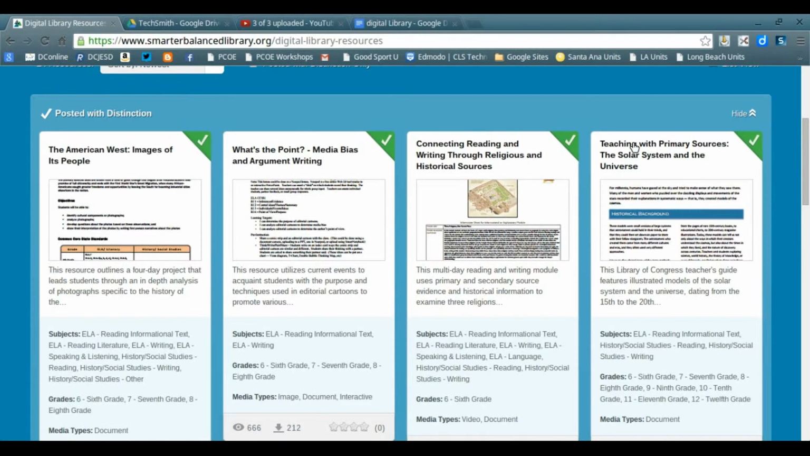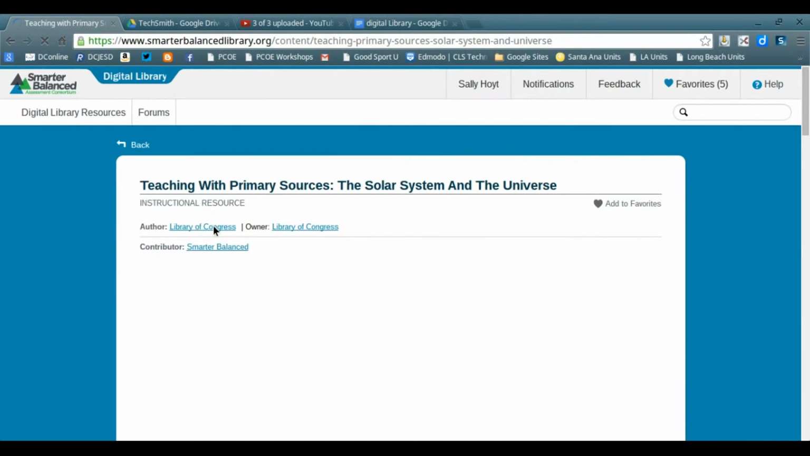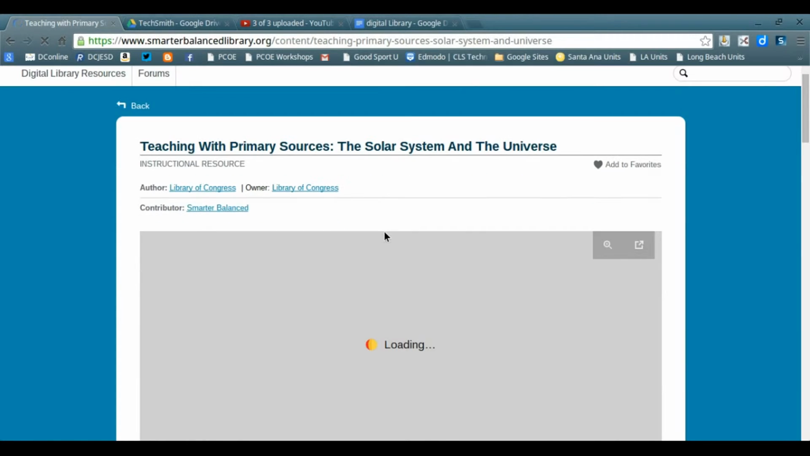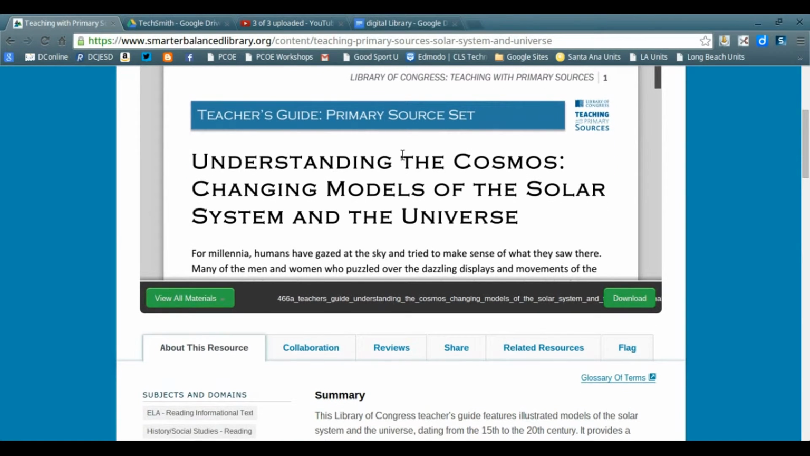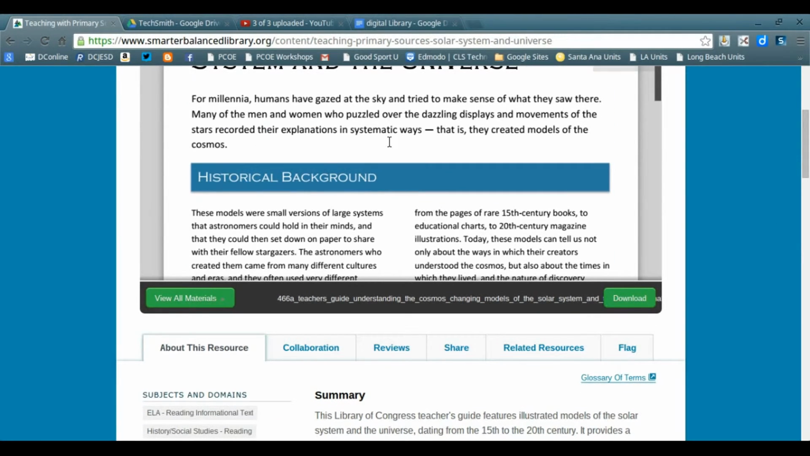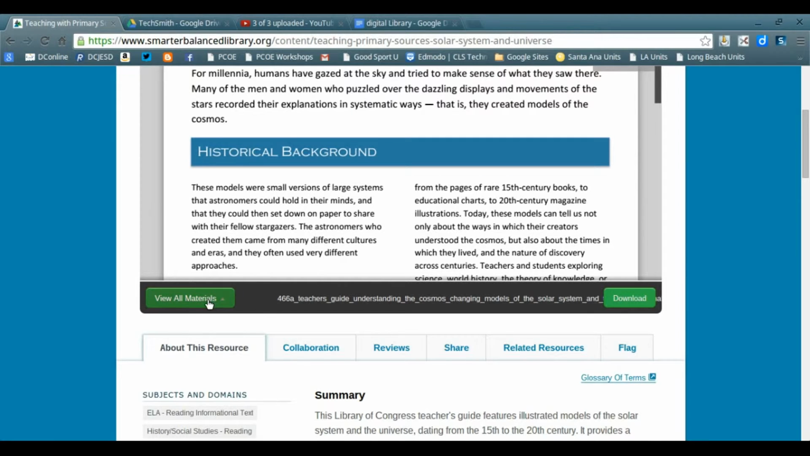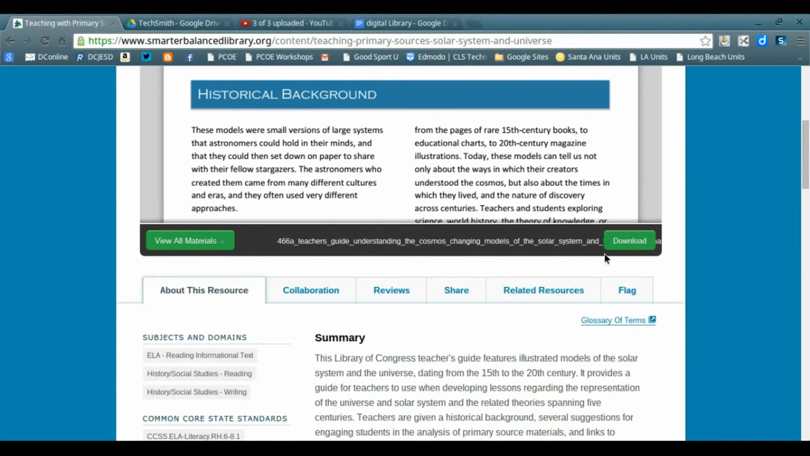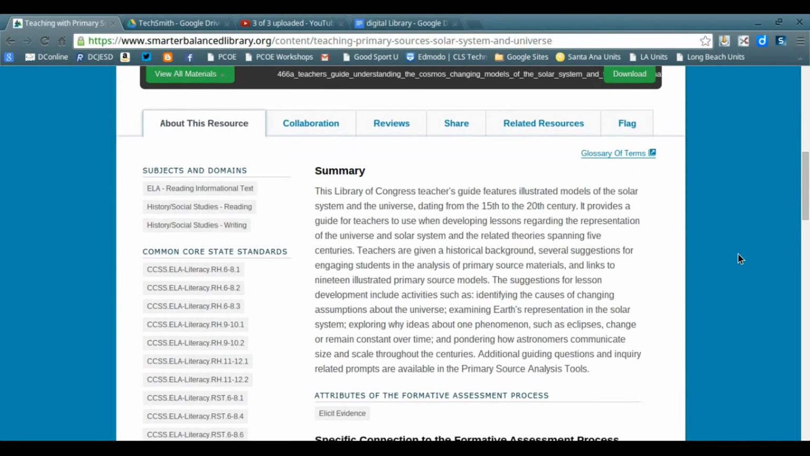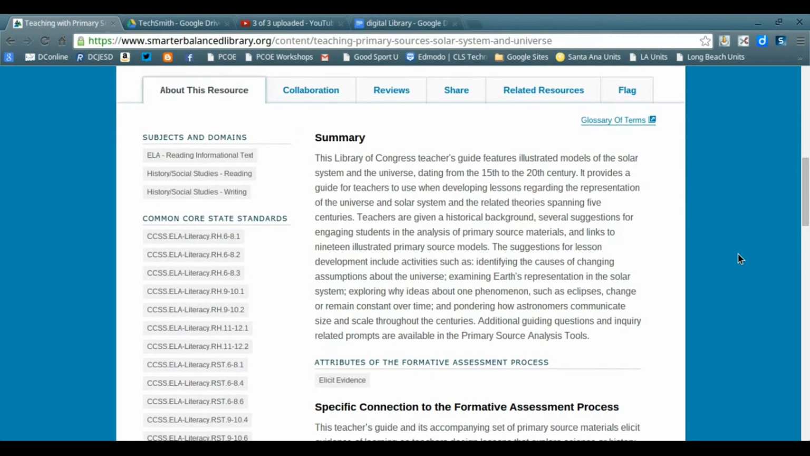I'm going to choose Teaching with Primary Sources: the solar system and the universe, and I notice that this is a Library of Congress resource, and the primary sources caught my eye. And if I scroll down here, I can see that it's a document that I can scroll through. I can view all materials here. There's 3 different links to choose from. I can download everything here, and there's a bunch of information about each resource underneath it.